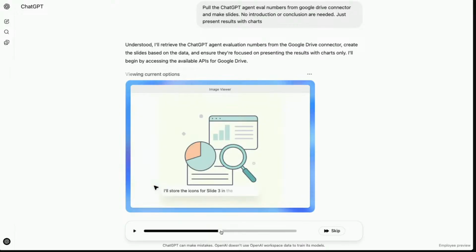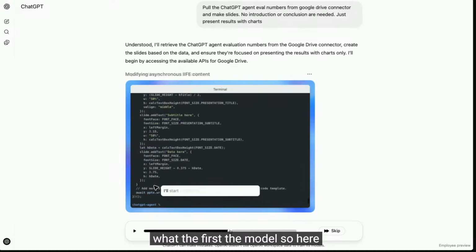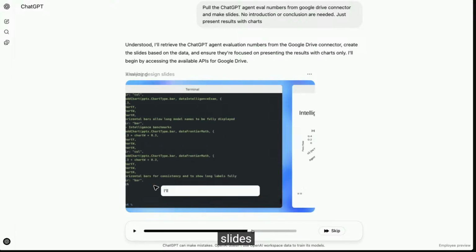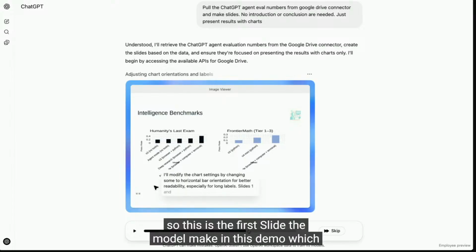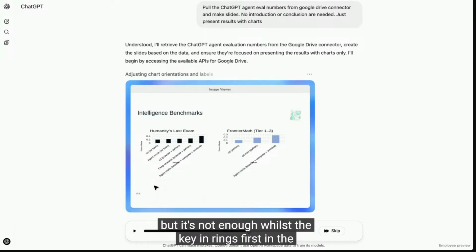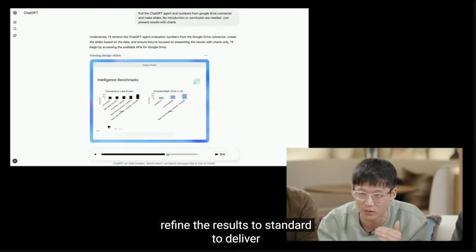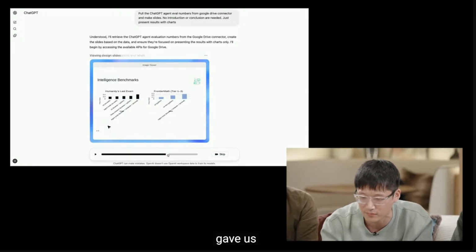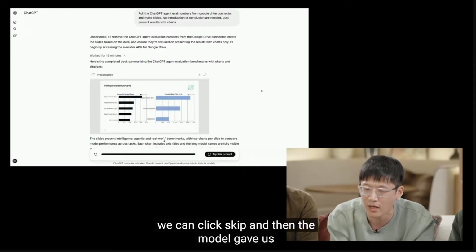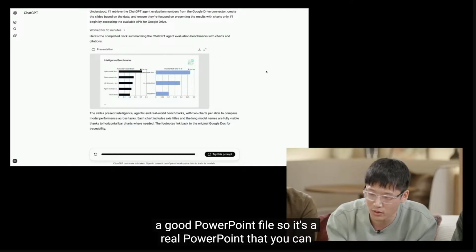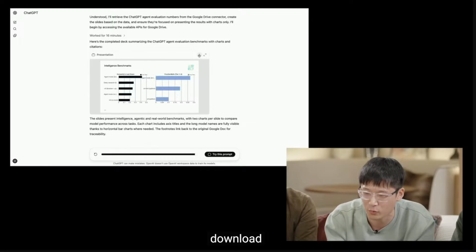And let's see what's the first slide the model made. So here the model is writing some code that will be compiled to be the final slides. So this is the first slide the model made in this demo, which looks OK, but it's not polished enough. One of the key features in reinforcement learning is that the model will review its own results and refine the results to deliver a good final result. Let's see what the model gave us. We can click skip, and then the model gave us a good PowerPoint file. So it's a real PowerPoint that you can download and open in any software.